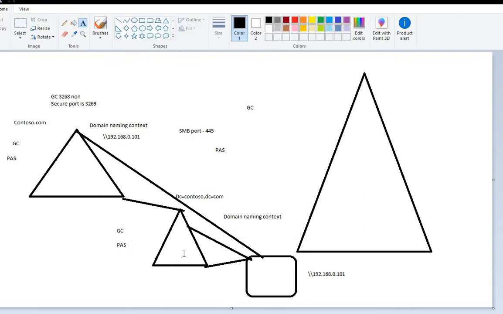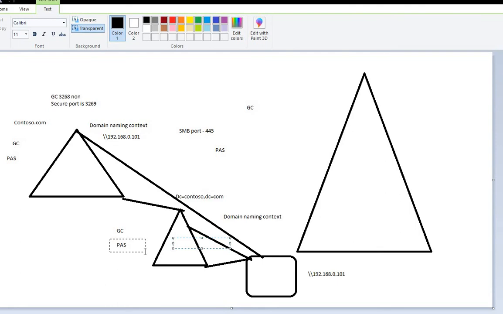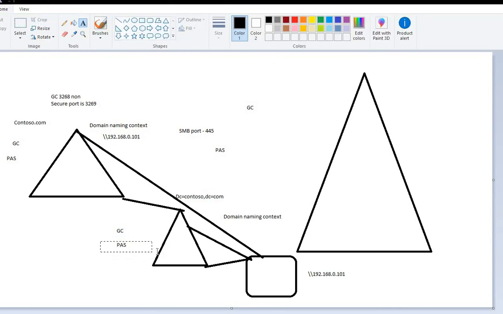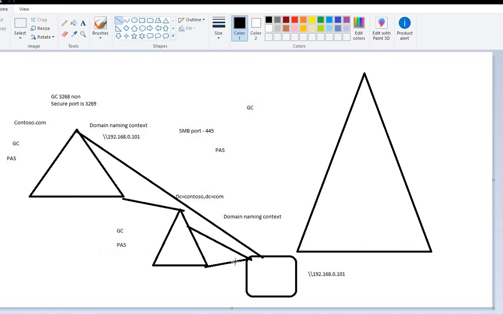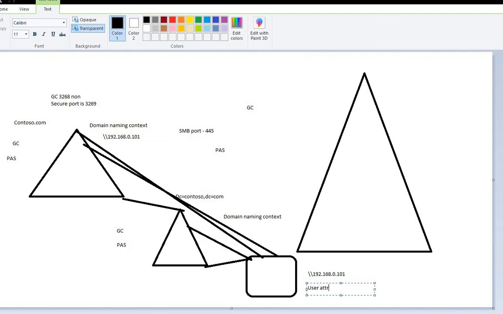If this DC is not able to find it, then it will try to look into the GC partition or the PAS attribute, and eventually if it finds the information in the PAS, it will redirect this machine to this root domain controller to go and access the share. And this domain controller will say, hey, I have your information, your PAS information as well, like the user's attributes, and I'm allowing you to access this share.